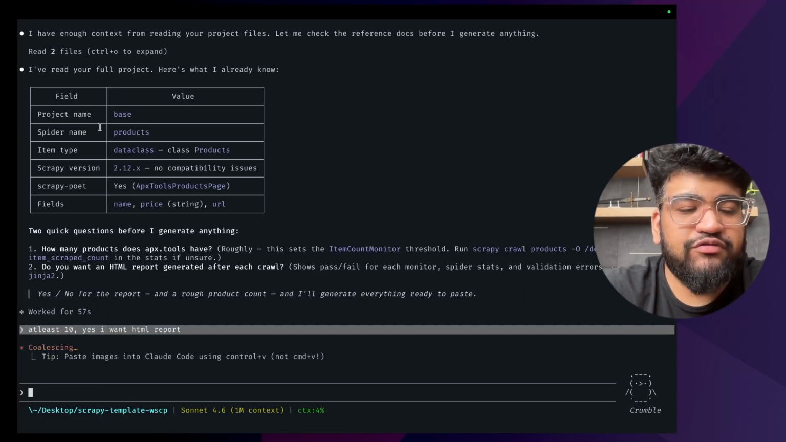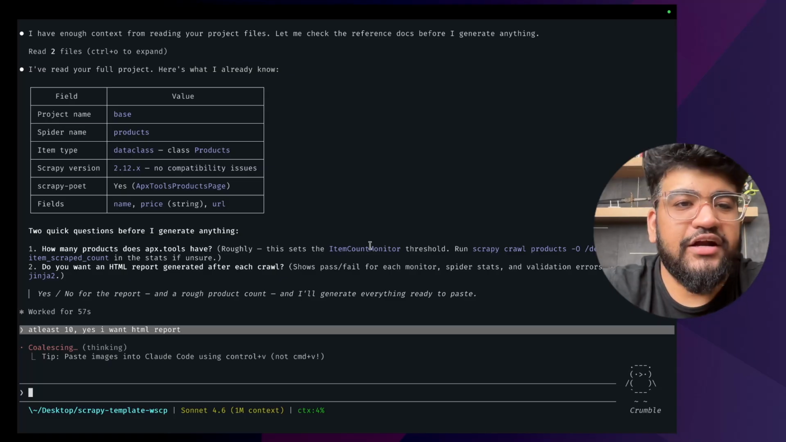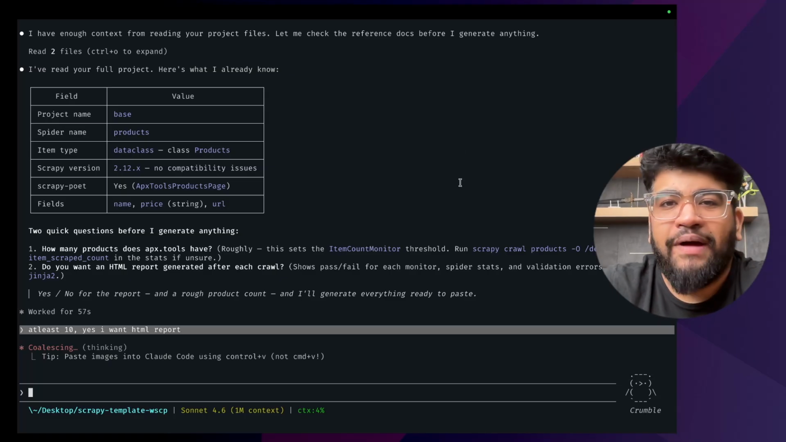Everything it has figured out on its own, and that is why I recommend running it in a Claude Code instance. You can also run it in a Claude Chat instance, but then you have to manually set up everything.